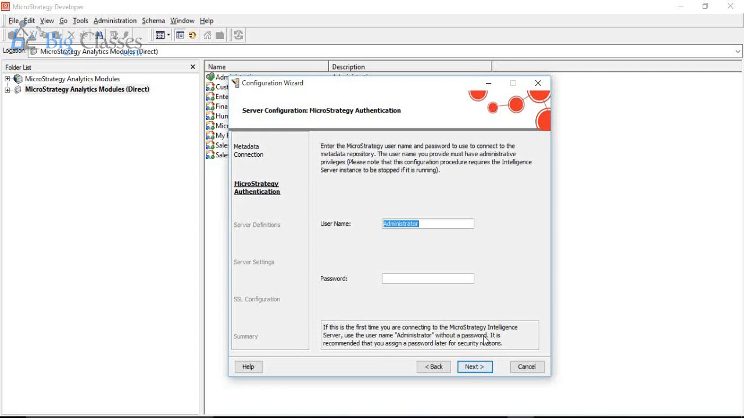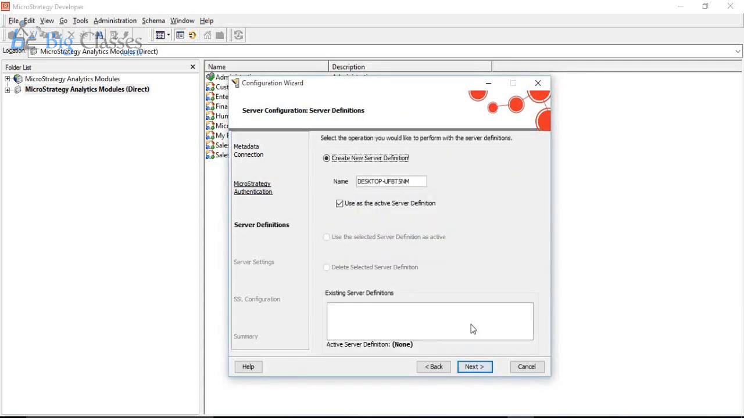Once all this configuration has been done, at any point of time, you can change the administrator password as per your requirement, and the same has to be used thereafter. But this is the first time, so by default, it is administrator with a blank password. So I will say next. It's trying to log in to the metadata. Just wait over here.